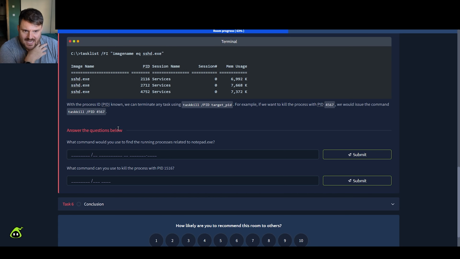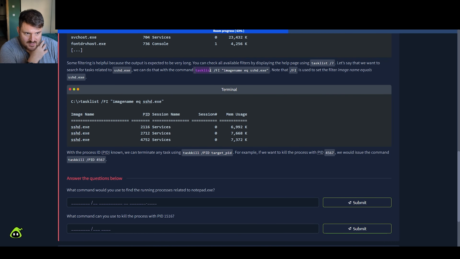With the process ID known, we can terminate any task using taskkill. So here is tasklist, here is taskkill /PID, and then the target process ID. For example, if you want to kill the process with PID 4567, we would issue the command taskkill /PID 4567.